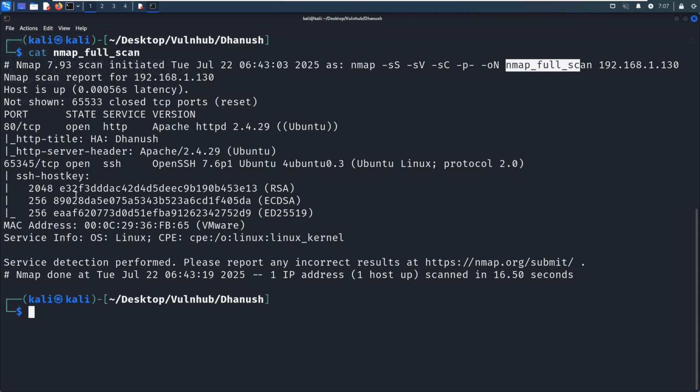From the Nmap scanning results, we can tell the target machine has two open ports. The first open port is 80, and the service is HTTP, or Hypertext Transfer Protocol. And also we can get its version information, including version number, Apache 2.